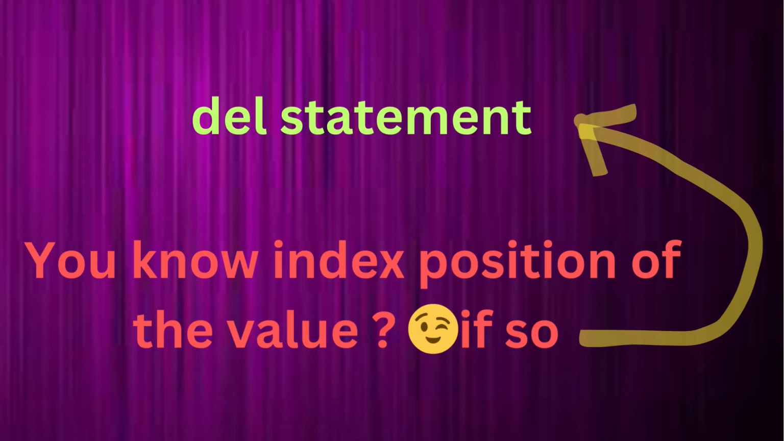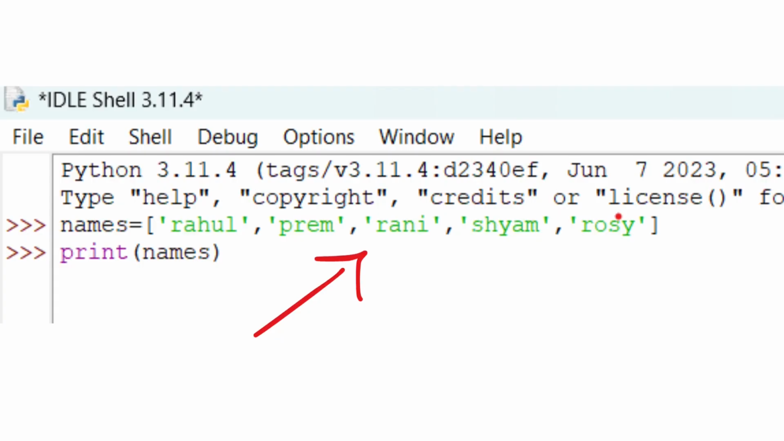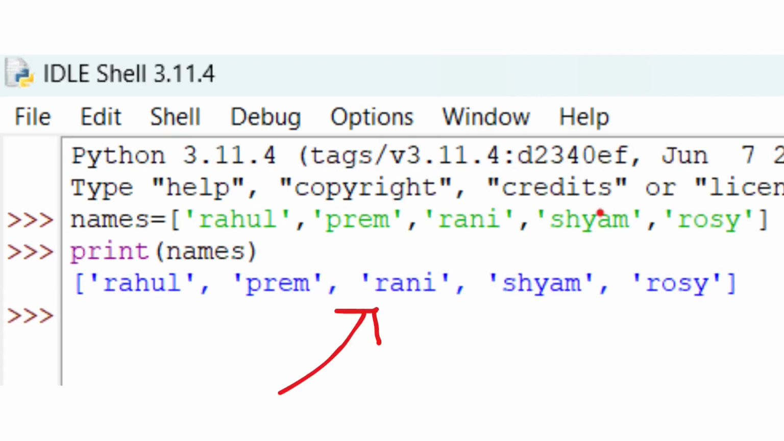Okay, so for this I'm taking an example. Names is a variable. It is referencing a list which includes some number of names: Rahul, Prem, Rani, Sham and Rosie. Now I'm just going to print that names variable, and of course we are going to get this list with its complete structure.